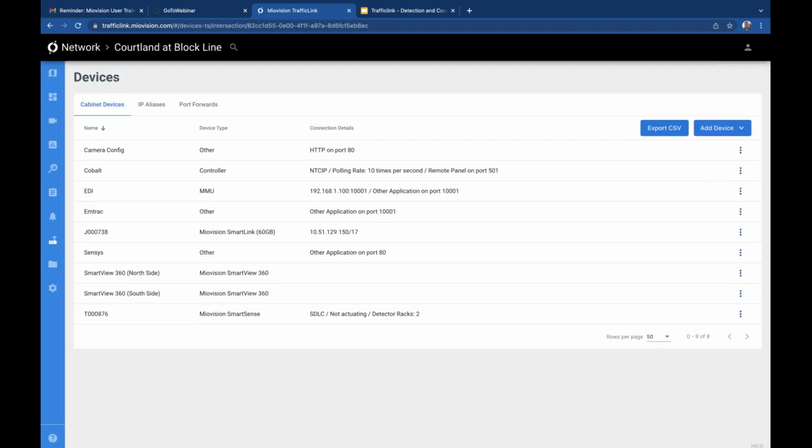And as I said, there's quite a few devices in this location, but there's a few specific ones we want to focus on. So we've got the Miovision SmartLink here. We have SmartView 360. So we've got one camera, and that's named the north side camera, or SmartView 360 north side. We've got the SmartView 360 south side, and then we've got the Miovision SmartSense serial number and status or connection details here.